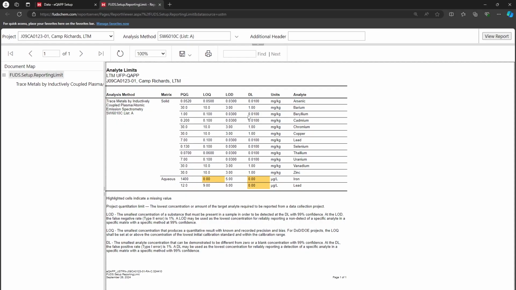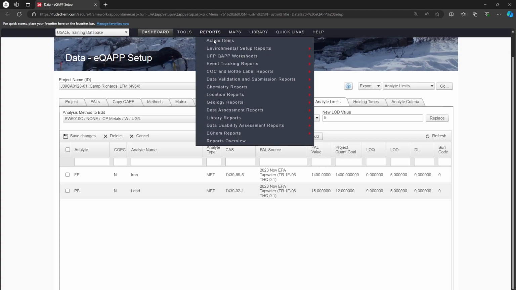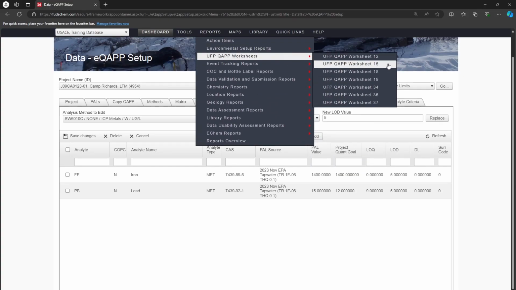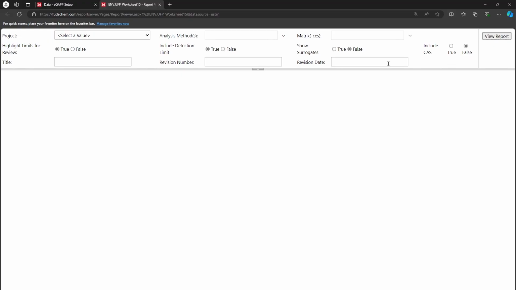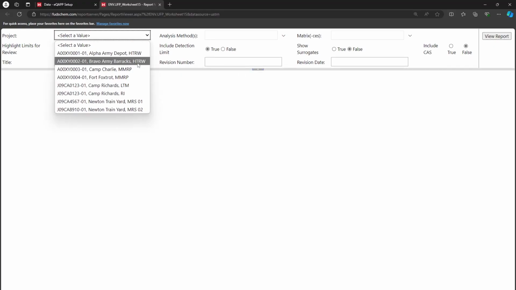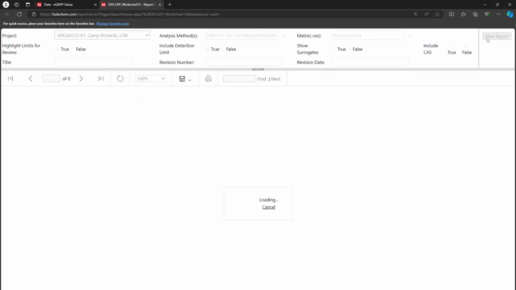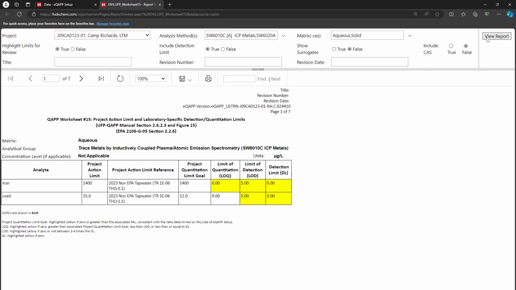Additionally, you can generate Worksheet 15 by going to Reports, eQAPP Worksheets, Worksheet 15. For more information on generating worksheets from FUDSChem, please refer to our eQAPP Worksheets overview video, linked in the description.